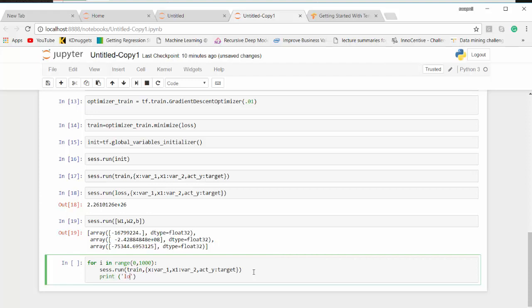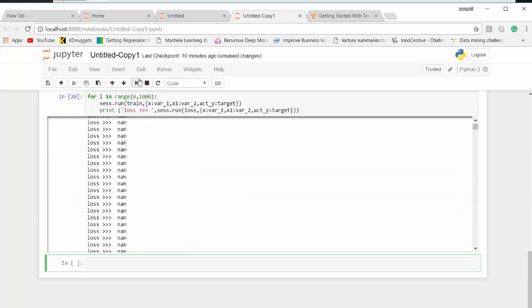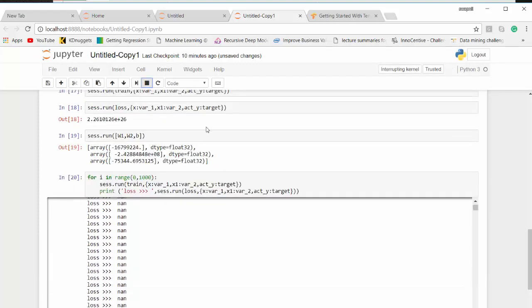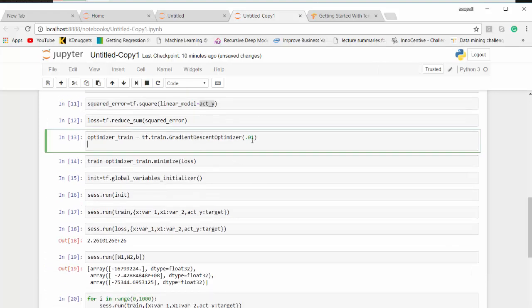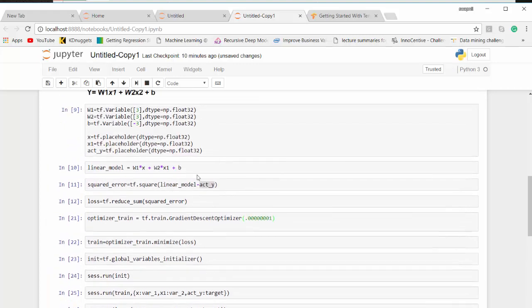So print loss, and yeah, this would do. As you can see, it has already gone to infinity, right? So what's the problem? The main thing which we need to learn here is the learning rate. This matters a lot. So I'm going to reduce it again. This is way less, so I hope this is going to work, or I would just start it from here again.